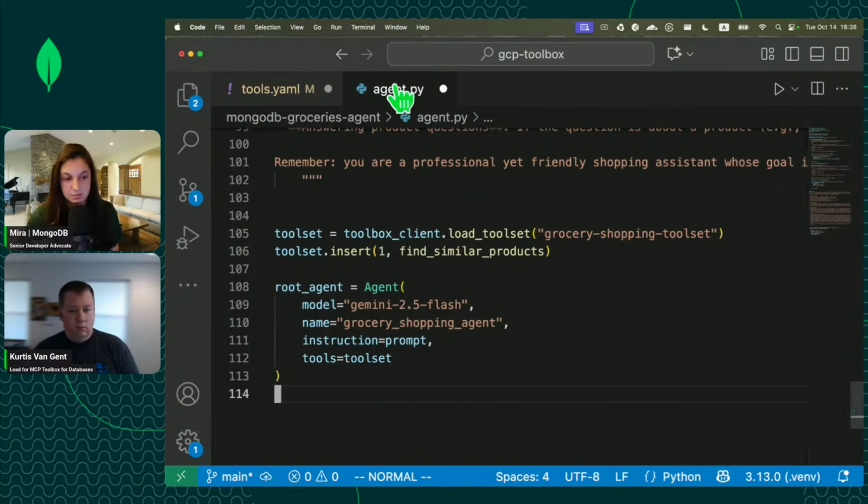And it gives you this powerful grocery shopping agent. Of course, you can add a lot more tools. You can deploy that to Google Cloud, and you can do anything you want.